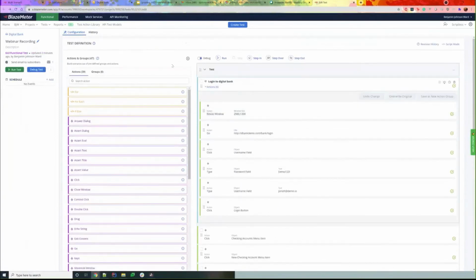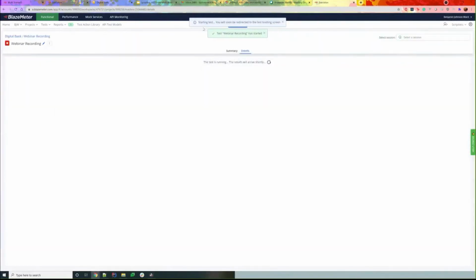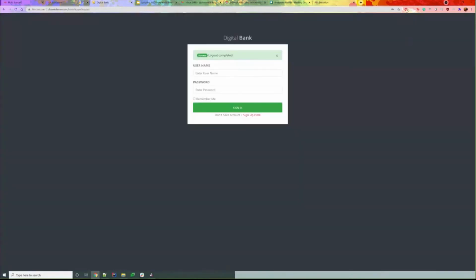So with everything passing here, I'm just going to kick off this test for real. So this is going to kick it off. And in BlazeMeter, when you run a test, you get all of these results, including an entire video showing you everything. Whilst that's happening, one other thing we can do is go back to Digital Bank and log out. We can record a negative test to make sure we get all of the different objects that we didn't use last time in our repository.